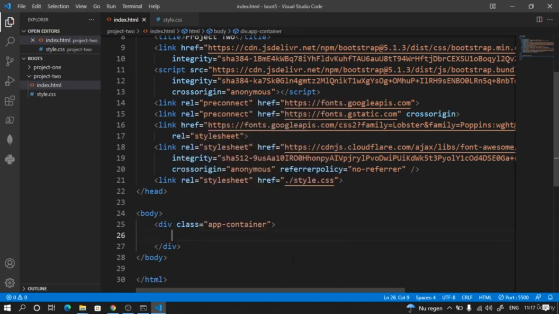So how to give a comment? Angular bracket and then this exclamation sign, hyphen hyphen. This is a comment. So navbar start and we will say navbar end. So this is the navbar section. We will create the navbar here.